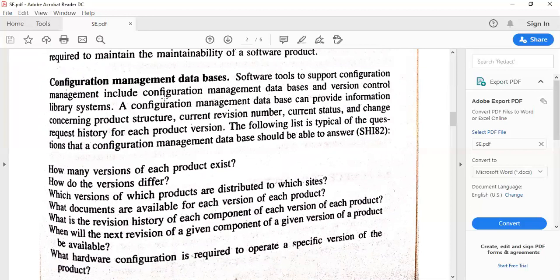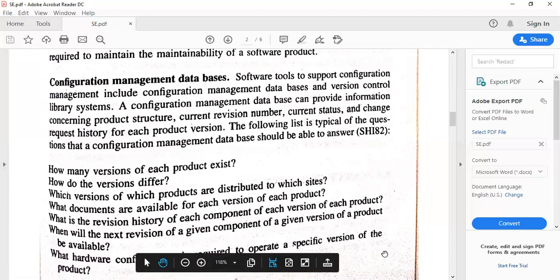So what are all that? Configuration management database and version control library system. A configuration management database will provide the information about the product structure, current revision number, current status, change request history for each product version. For each product version, the revision number, current status, and request history are all maintained in the configuration management database. So this database will answer the following questions for the developers.